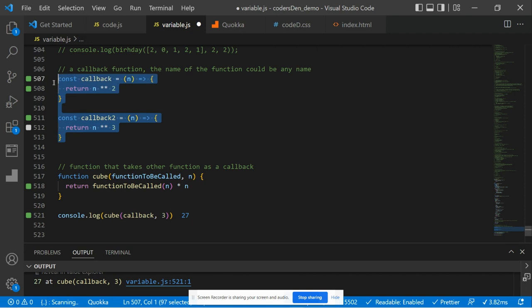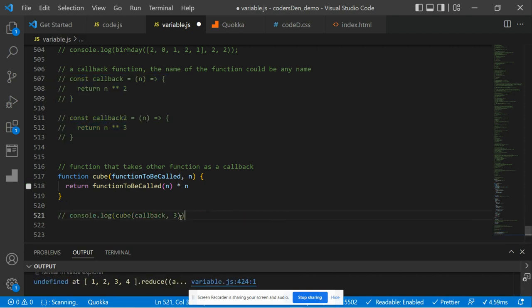Okay, so as you can see, now don't let us focus on this for now. This too. So we have a function. The name of the function is cube, and this function has two parameters. The first parameter is function to be called, and the second parameter is n, and the value that this function returns is function to be called n multiplied by n. In other words, the return value that you are getting from this function is the value that is gotten from this parameter as a function now multiplied by n.